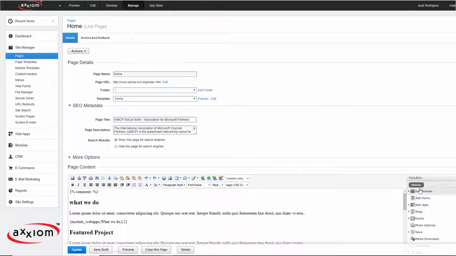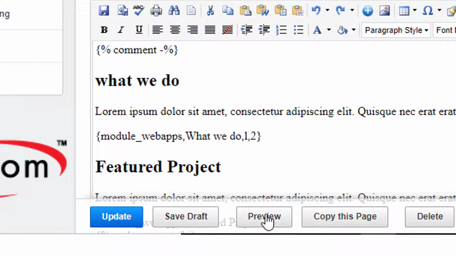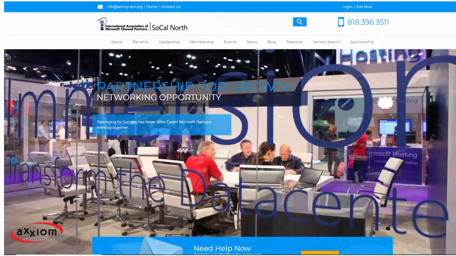As you can see, I can implement a lot of modules inside the page, and once I'm ready to view this particular page, I will hit preview right on the bottom, and what this is going to do is give you the look of that particular page.